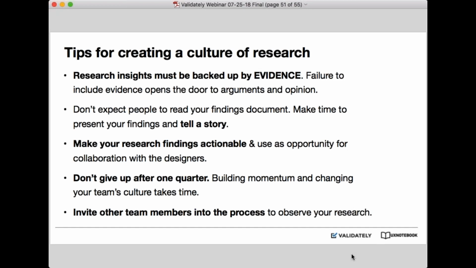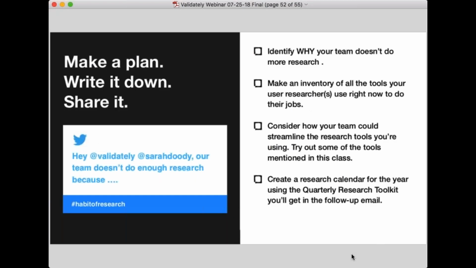And like I said, get it on your calendar, because if you don't do this, it will never happen. Another really important thing when it comes to presenting your research findings is that you have to back up all your findings with evidence. You have to be like a lawyer and come to the table with little bits of evidence.